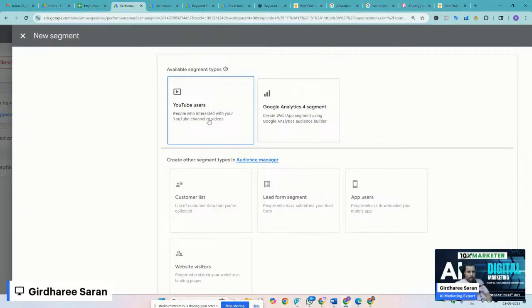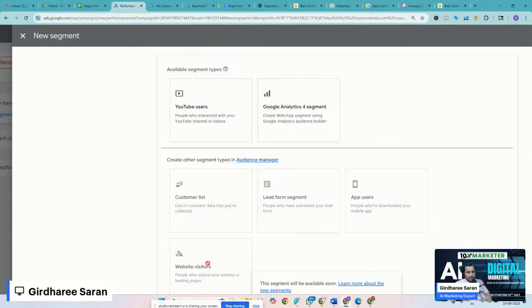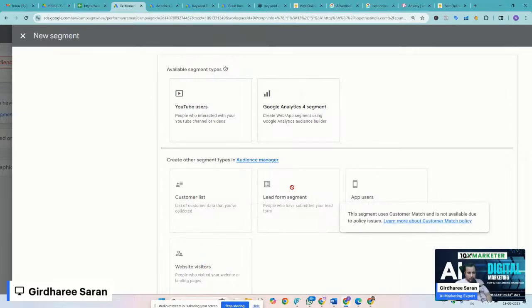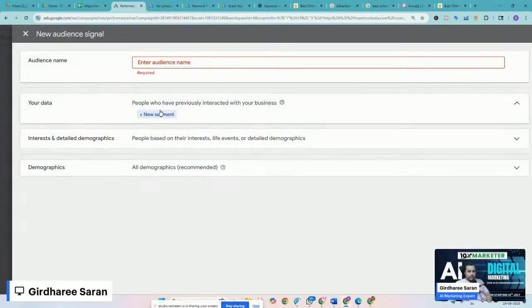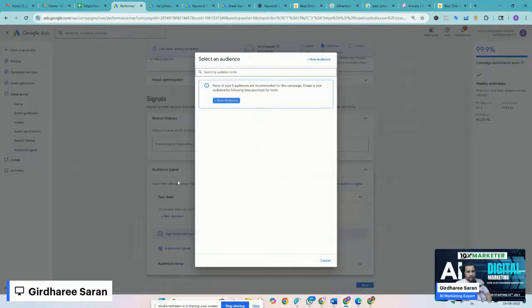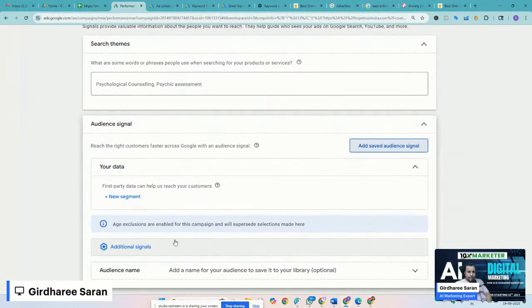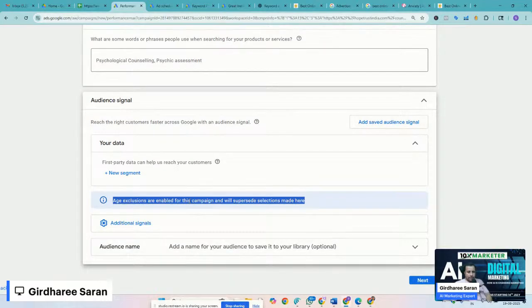People who have visited your YouTube channel, people who have been part of a certain segment in your Google Analytics, you can choose. You can also choose the website visitor. You can build a customer list. You can also choose the people who have submitted your lead form and use that as a signal. Signal is basically giving more detail to your ad campaign, like which kind of audience you want to target, right? So that's what you define in the signals section. As exclusion, we have already enabled in the previous sections.